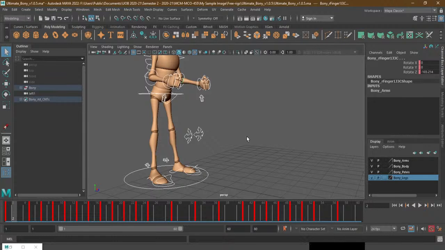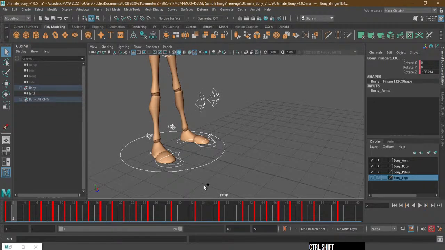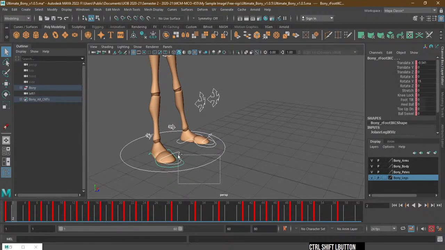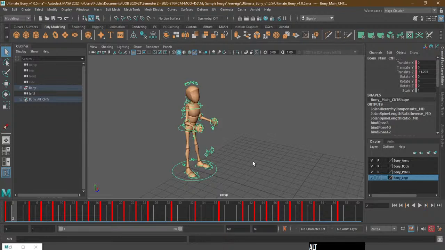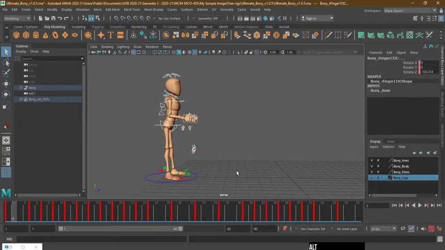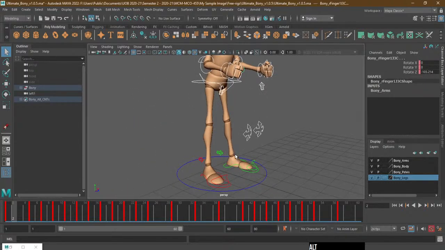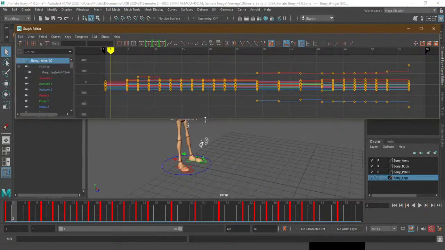So what I need to do is select everything except for the legs and feet here. Okay, so I will deselect those. I will select everything except for the legs, go into the graph editor, and convert this into spline tangents. So everything except for the legs is converted into spline tangents.